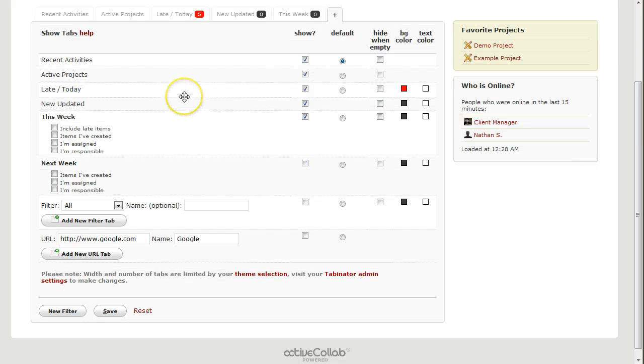So here we go. We're looking now under the tabs. These are all the tabs that are currently available to you. You're going to see the recent activities, active projects, late today, new and updated, and then some new ones now. We've got this week, next week, filter tabs, and URL tabs. So I'm going to start with the first default tabs that are already enabled.